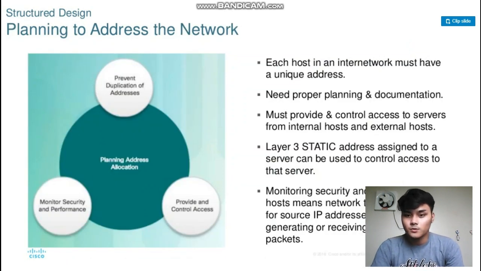Each host in an internetwork must have a unique address. It needs proper planning and documentation. You must provide controlled access to a server from internal hosts and external hosts. A layer 3 static address assigned to a server can be used to control access to that server. For monitoring security and performance of hosts, network traffic is examined for source IP addresses that are generating or receiving excessive packets.